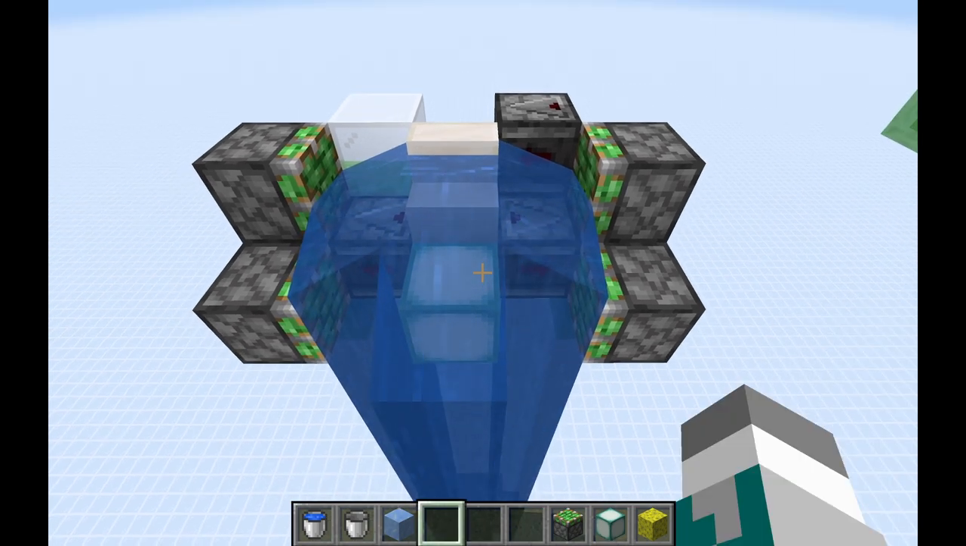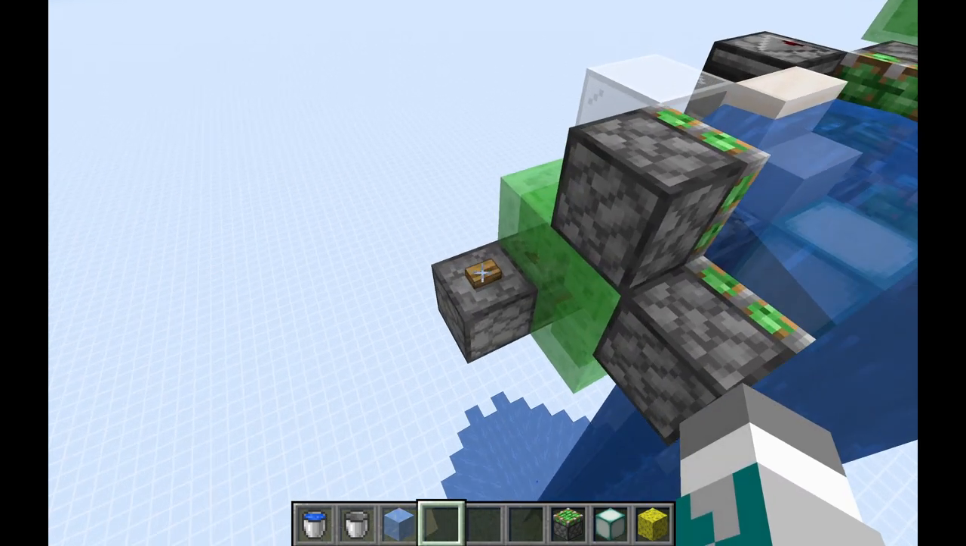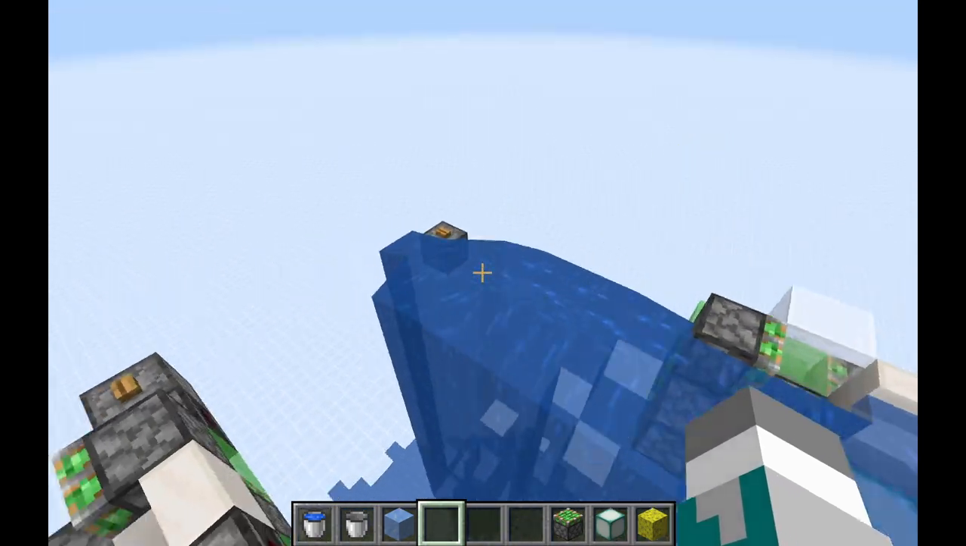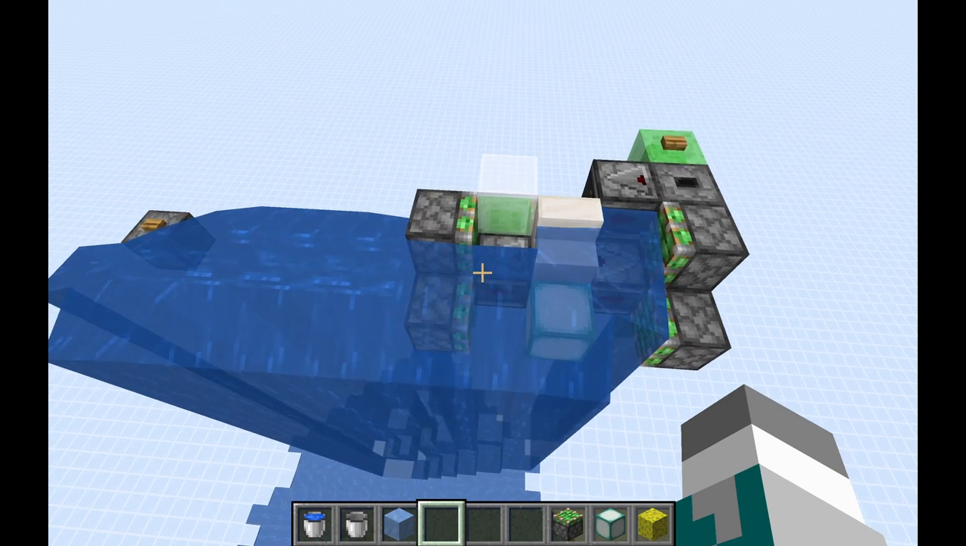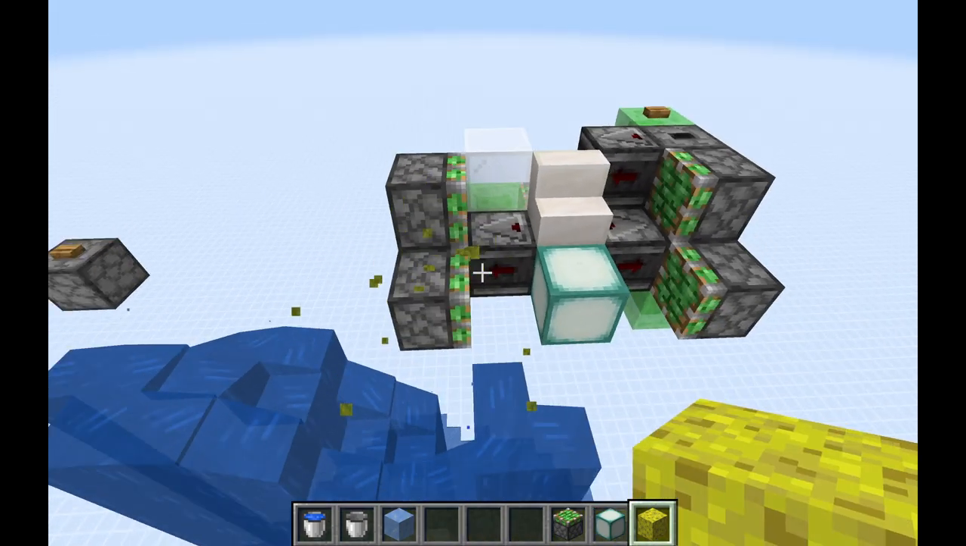So considering all that, this should just work. I'm going to press that dropper there. And perfect, we're getting a chain of water sources here. And now I'm going to sponge all these water sources away.